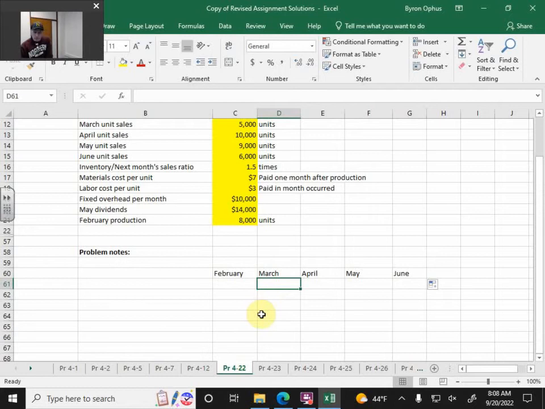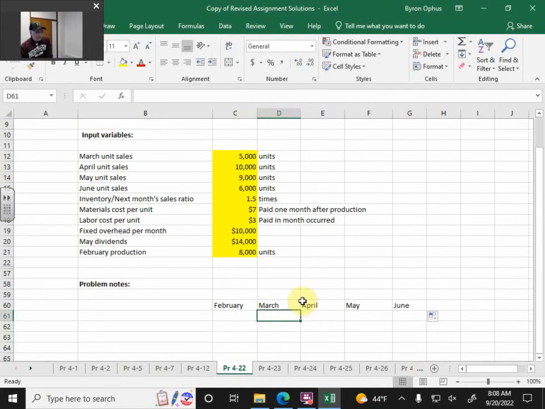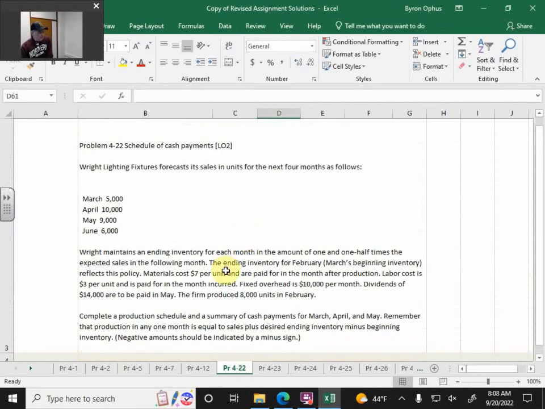So we want to put in each month, we want to figure out what our production needs to be, right? Okay. And to do that, they're maintaining ending inventory for each month in the amount of 1.5 times the expected sales in the following month. So the ending inventory for February, or March's beginning inventory, reflects this policy, okay?